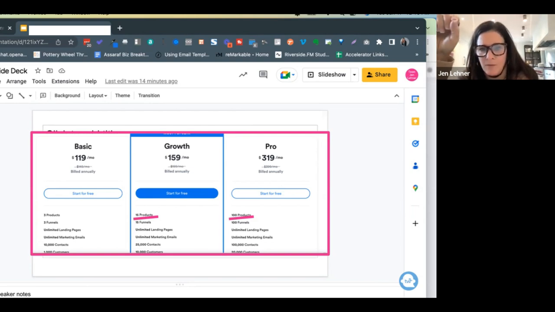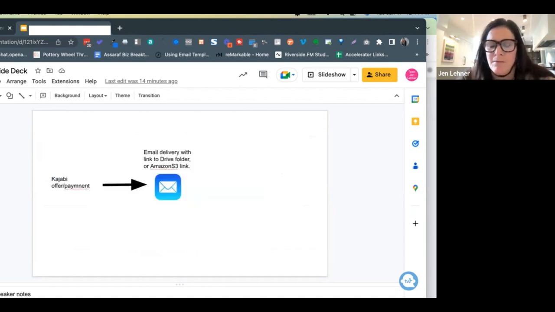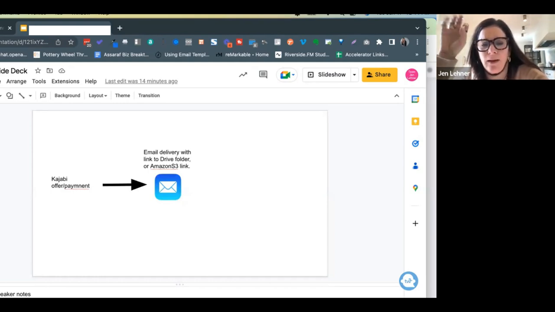However, if you don't have the pro plan and you have the growth plan or even the basic plan, where you only get 3 products, then a workaround would be to have one vault where you put all these trainings, like in a Google Drive, let's say. Then you have your offer on Kajabi. You create the checkout page and charge whatever you're going to charge. Then you set up an automation so that the email they get sends them a link to that individual training.